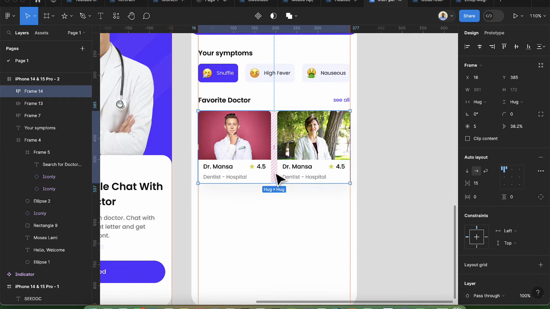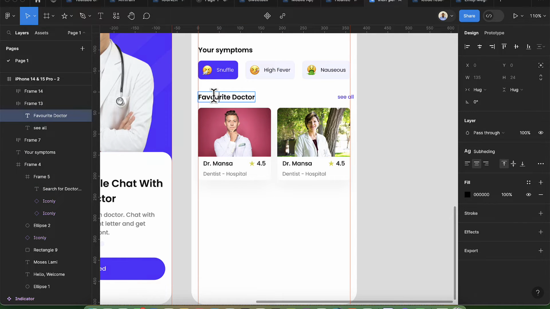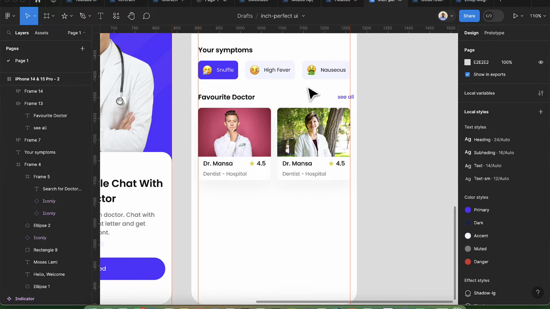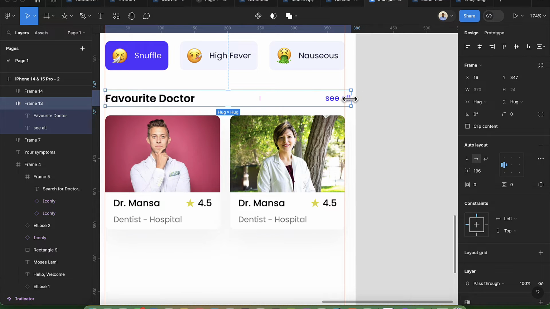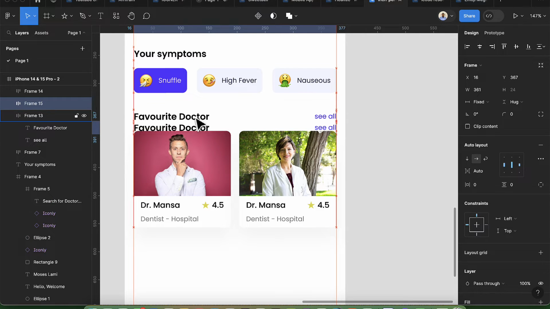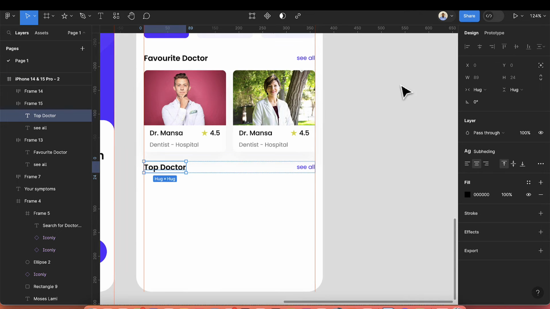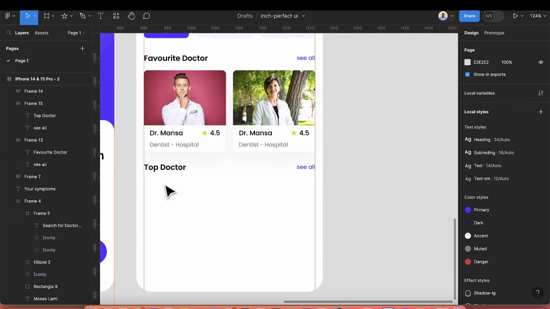After that, we're going to add another section again. So I will select this and then duplicate this. So let's correct the spelling here. So now once I correct that, we have this, and I will just drag this here. And then make sure that the spacing between them here is auto. So I can duplicate this and then push it down. So this is going to be top doctors, top doctor here.